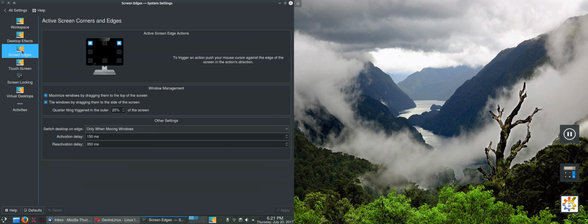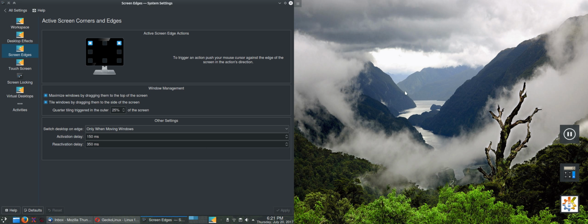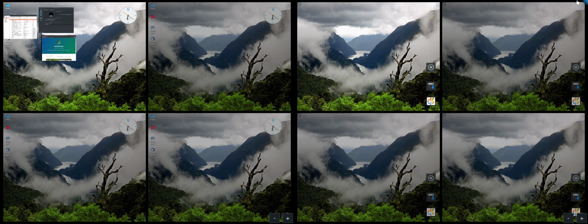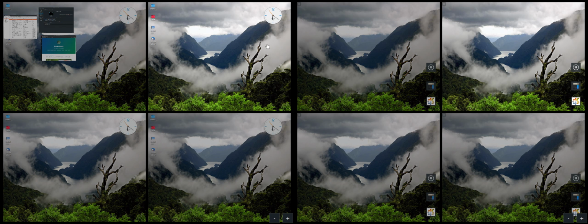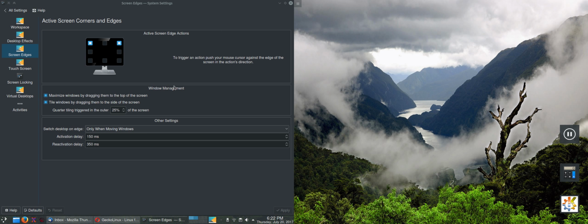Screen edges, I have 2 of them right now, and one is the Present Windows All Desktops, and then the desktop grid. Now with the desktop grid, I've told it to use the desktop grid by the right hand side of the screen. And so what that does is, let me just show you. If I come out to the right hand side and click it here, I need to go all the way to the edge. It brings up my desktops here, and you see I have different desktops, one on left and right. Then I can click here and bring it back to the way I want it.